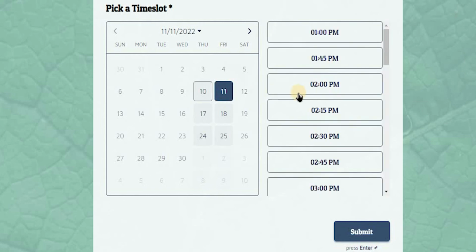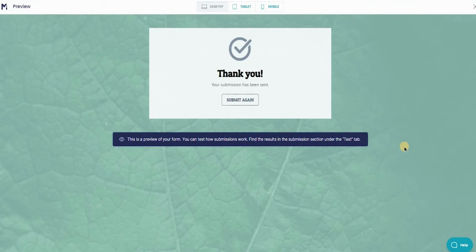After doing that, I will select the timing that I want. So we're going to go with 2 p.m. Once that is selected, all we need to do is click on Submit. Now our form has been submitted and we've gotten a verification for it. If you want to submit it again, all you need to do is click on Submit again.